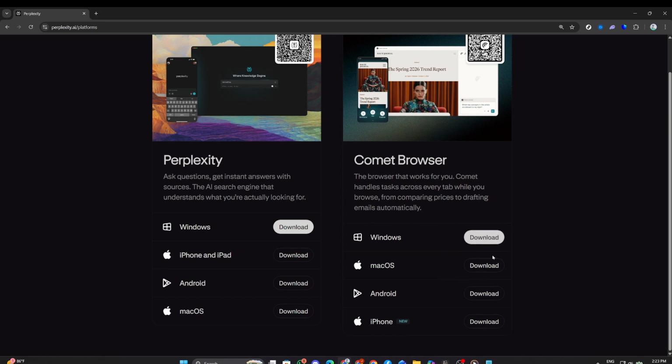After clicking the Install button, follow the on-screen instructions that appear for either Windows or Mac. For Windows, you may need to confirm the installation by allowing permissions. For Mac, you might be prompted to drag the application into your Applications folder. Ensure that you complete these steps carefully to finalize the installation. Once the installation is complete, you can find the Comet browser in your applications.